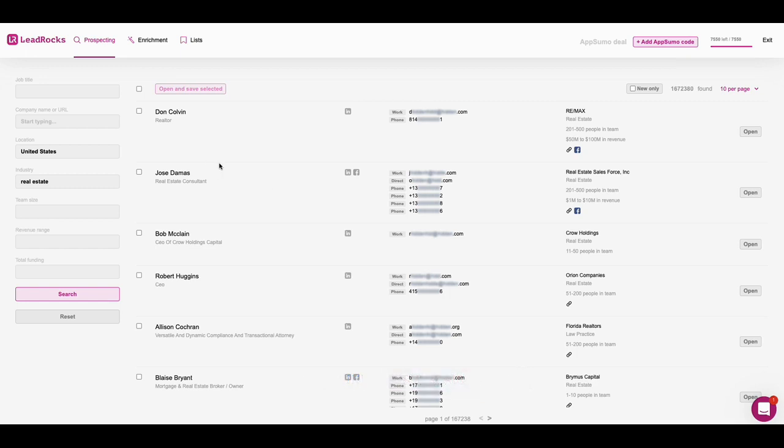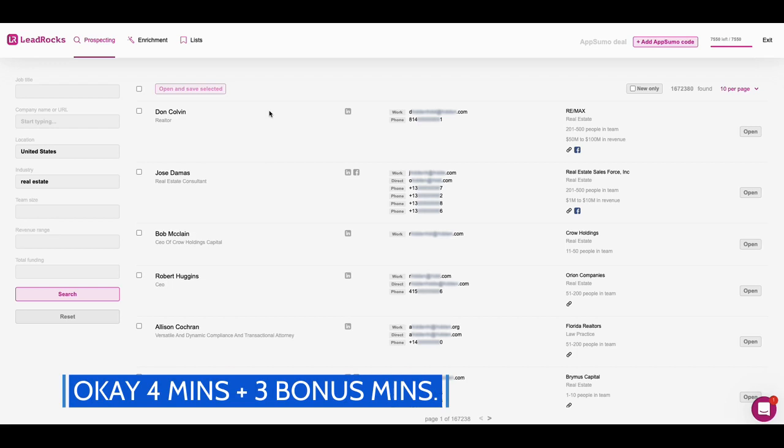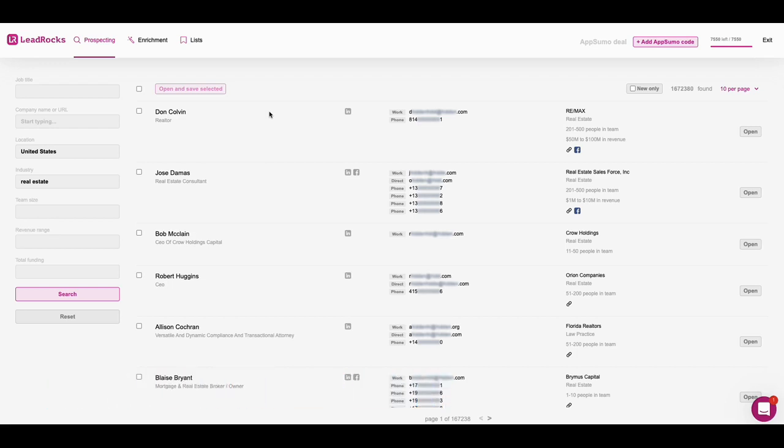All right, listen, so this is a tool called LeadRocks, and I'm going to try to get this under 4 minutes. What LeadRocks does is it uncovers all the hidden rocks and the hidden gems that are out there when it comes to prospecting B2B. So this is a B2B tool, or business-to-business tool.